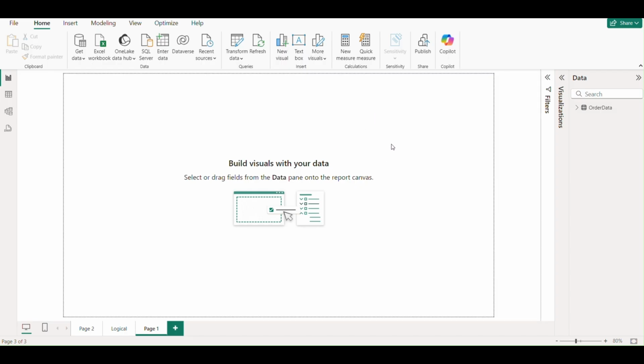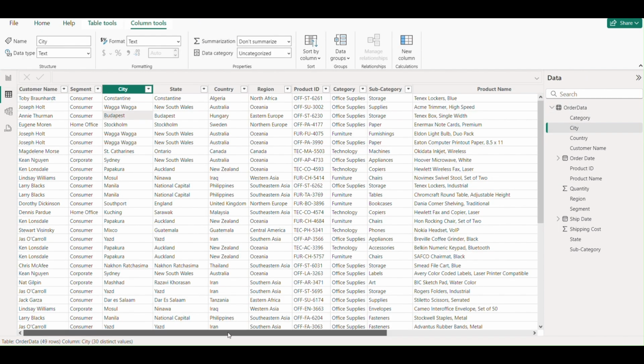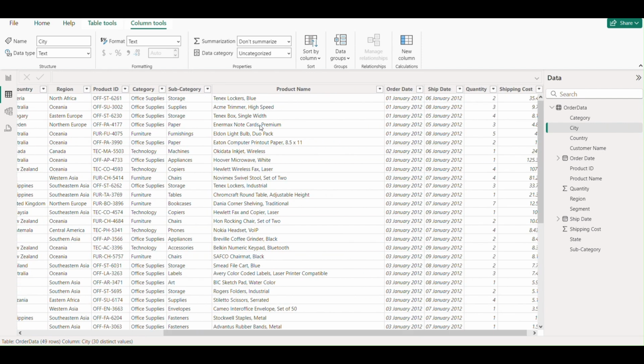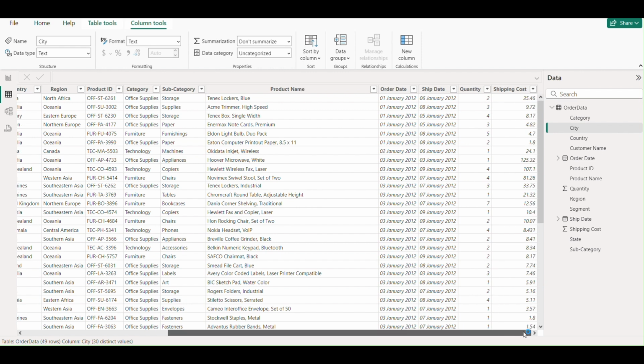As you can see, I have opened a blank Power BI report and loaded the order data here. Let me expand this, or else I can show you the table view. This data set contains the order details, like customer name, segment, city, state, country, and so on. Also, we have the product they have ordered, the product name, the order date, the ship date, the number of quantities they have ordered, and the shipping cost.